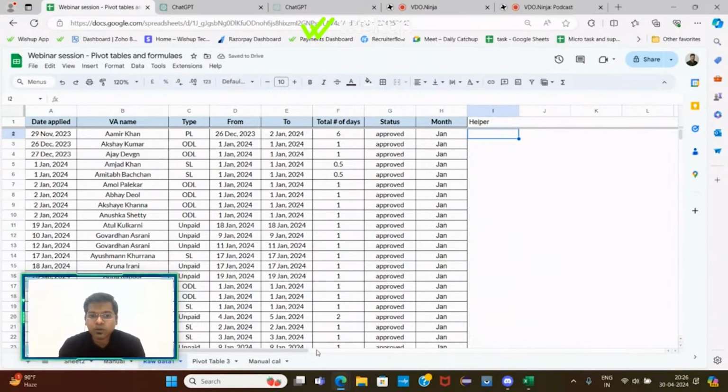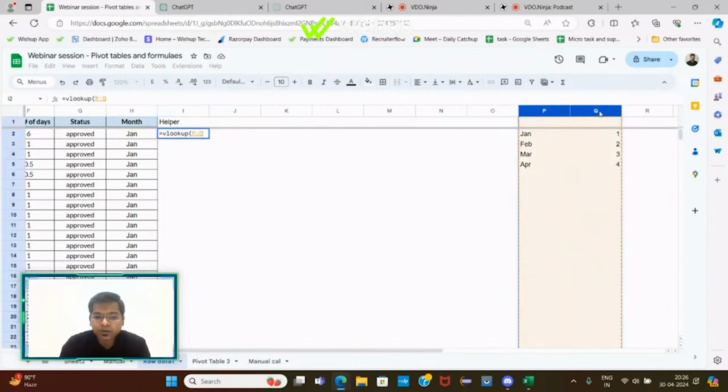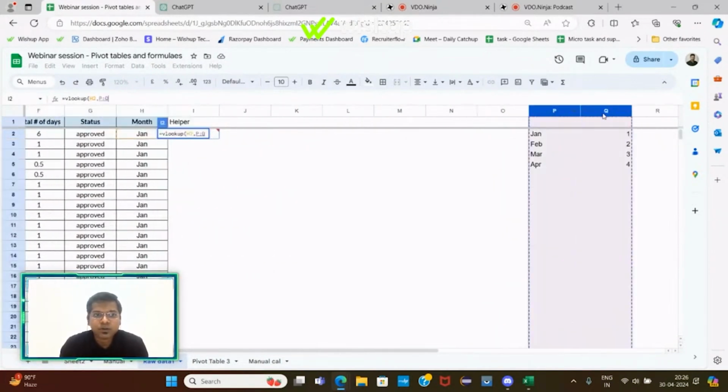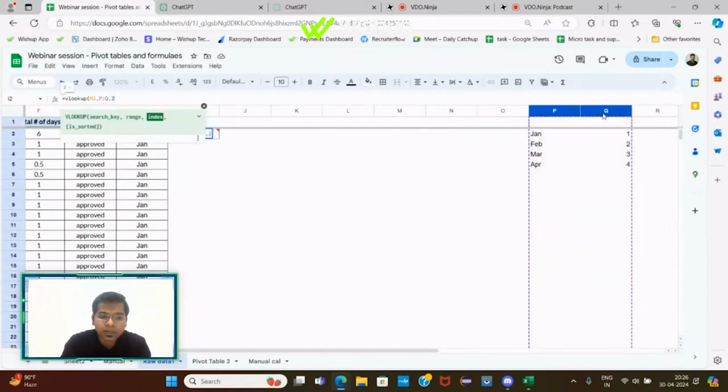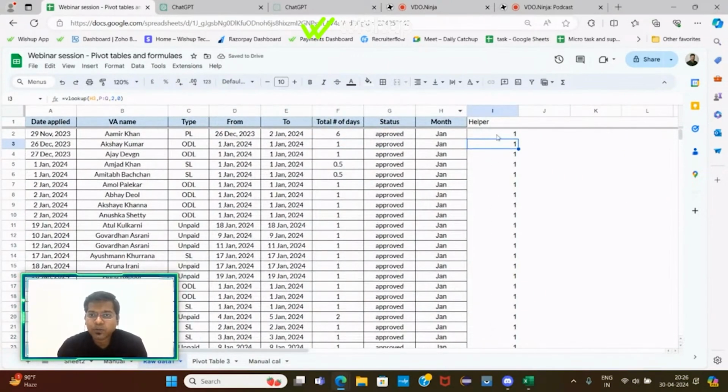What I'll do, I already have this information. I have created a very small unique table wherein Jan is denoted by 1, Feb is denoted by 2, March is denoted by 3, and so on. So I'll use VLOOKUP here. This is my search key. This is my search range. Then second index, 0. So here we go. We have denoted our month by the helper column now.